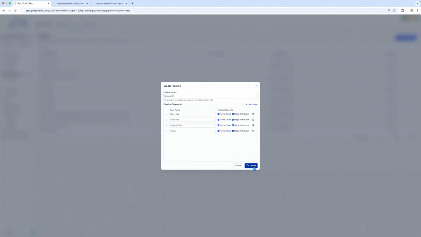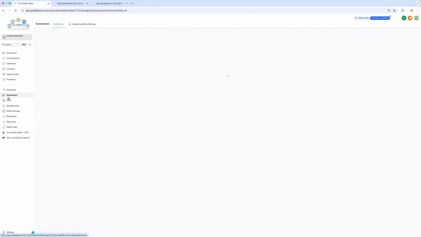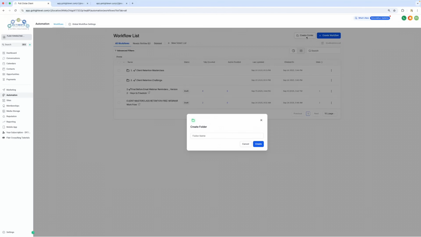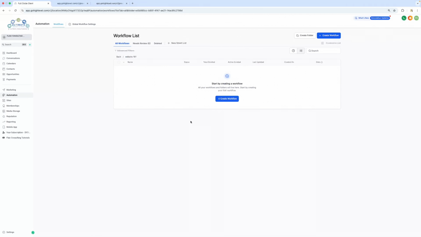So create, and now I'm going to go to automations, and in automations I'm going to create a folder. I'm going to give it the name website 101, and then click on the create button. Right, I just want to create a folder so I have everything in one place. Now I'm going to click on website 101 over here, right? And now we can create the different workflows, the automations, inside this folder.